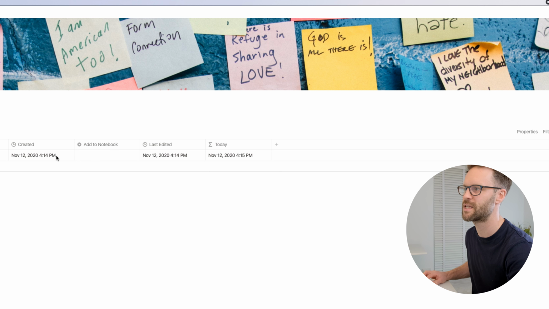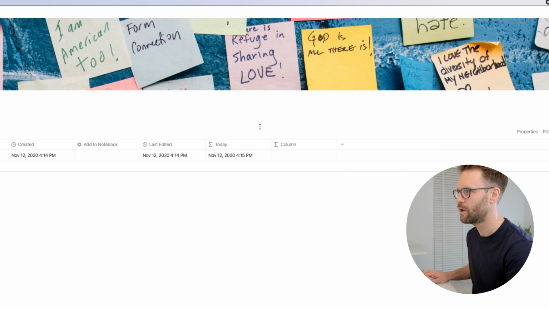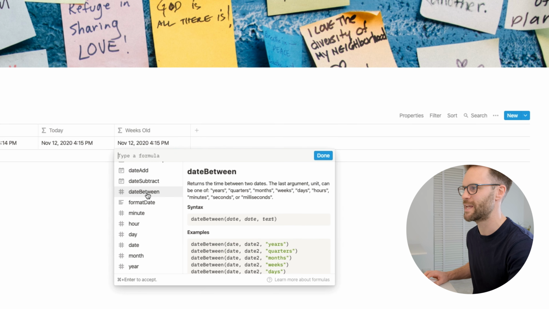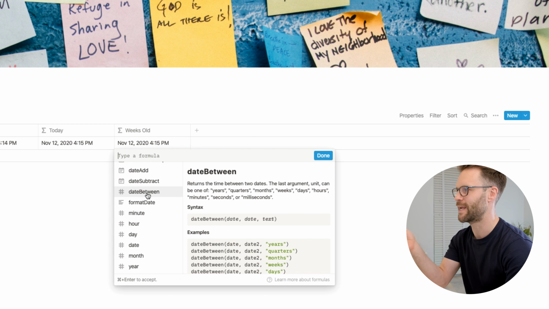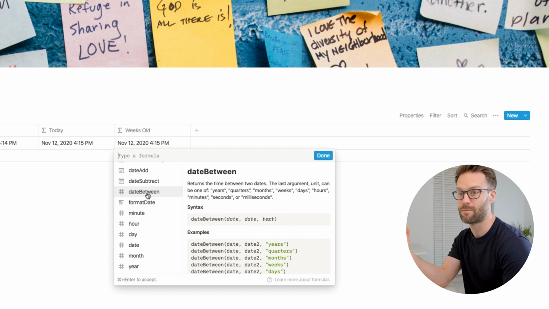Now what that allows us to see is a difference between when something was created and right now, and the time since you last edited it. Now that's useful to do this next function, and I'm going to do a weeks old. Okay, so we're going to click in here, same thing again, make it a formula. We're going to name this weeks old. So we're going to click on it, see at the bottom of this, date between. And you'll see it gives us instructions. So it says date between, a date, and a piece of text. So the piece of text might be weeks, years, quarters, whatever. So you can actually work this out in terms of time frames.